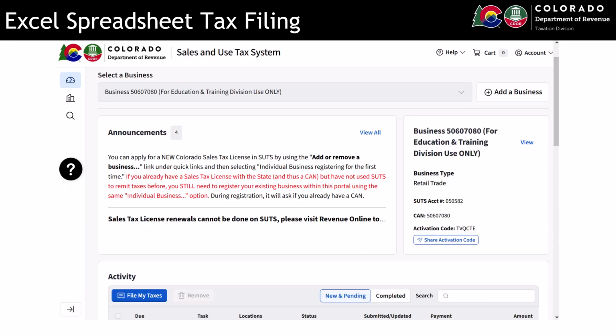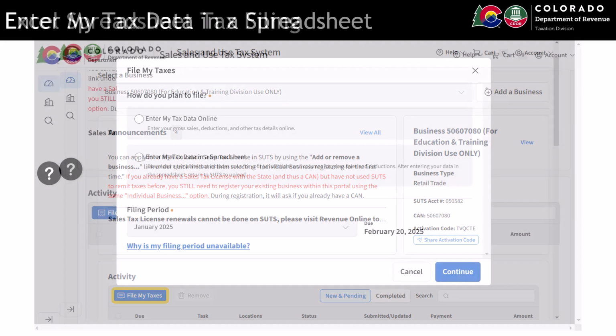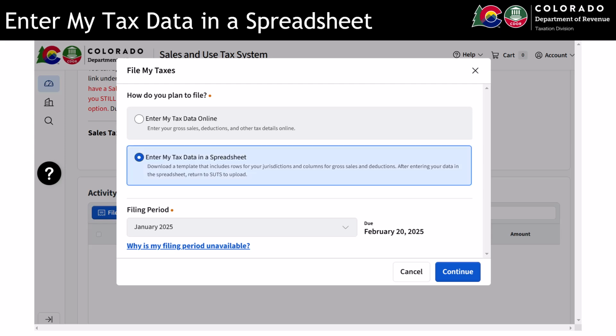In this next example, we'll demonstrate how to file using an Excel spreadsheet filing template. From the Activities section of the business's dashboard, select File My Taxes. From the pop-up menu, select Enter My Tax Data in a Spreadsheet.